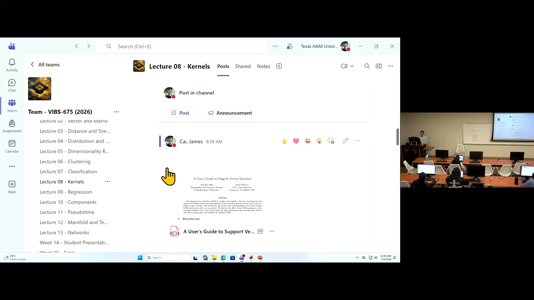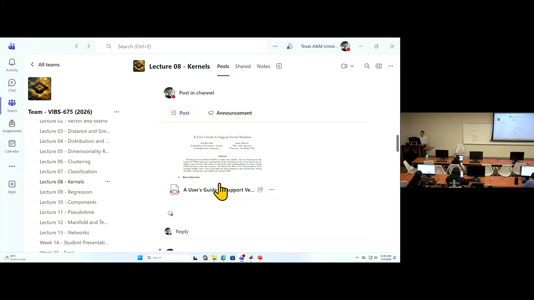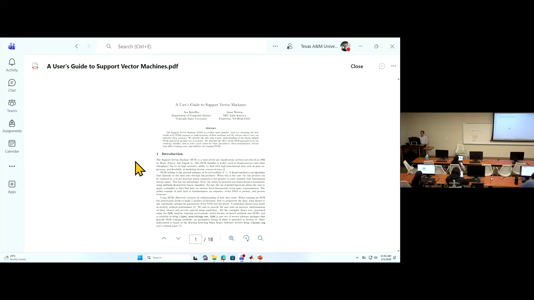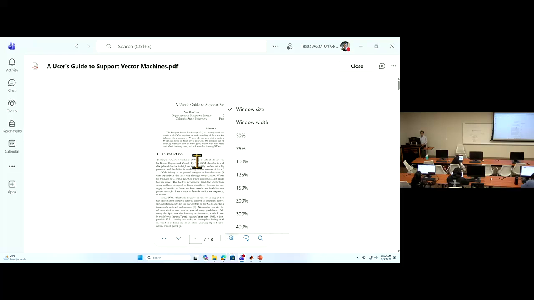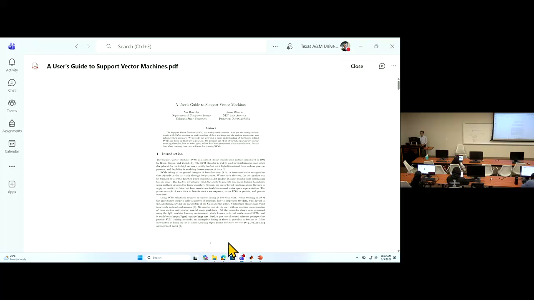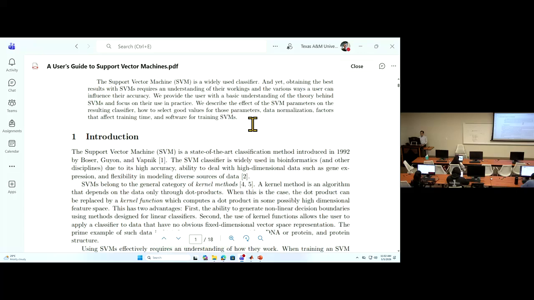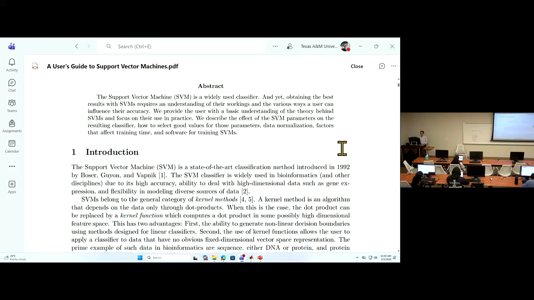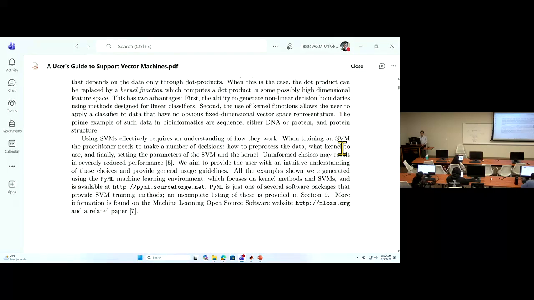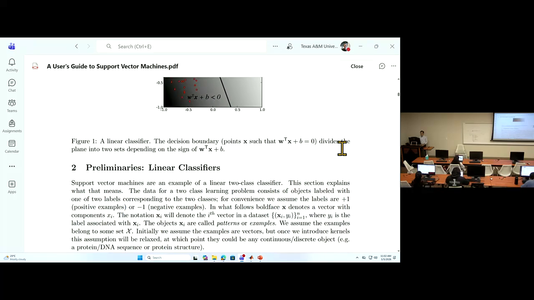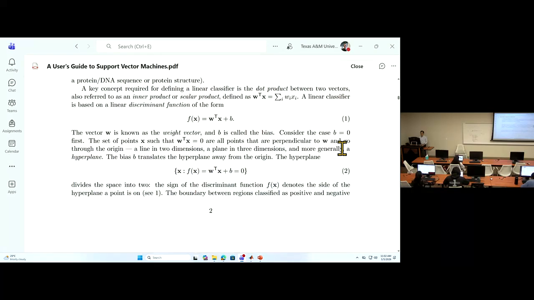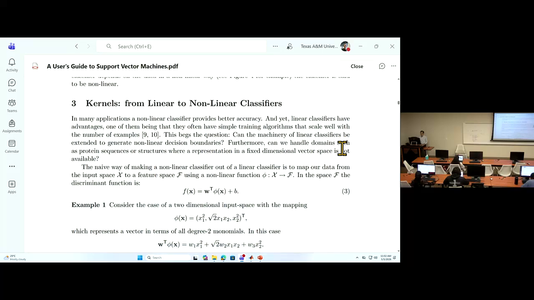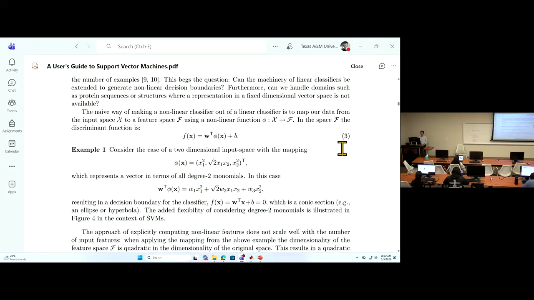Okay, so we will continue. In the channel here, we also have this PDF. It's a user guide for support vector machine. This is very technical documentation, more formally described, covering linear and nonlinear classifiers.